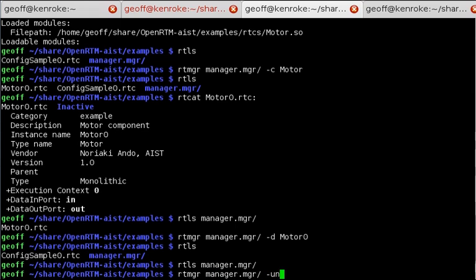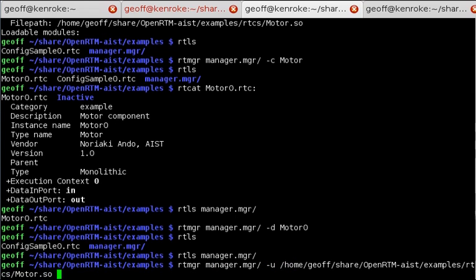Finally, we can unload modules from the manager using rtmgr. The full path to the module must be specified. Using tab completion makes this easier.